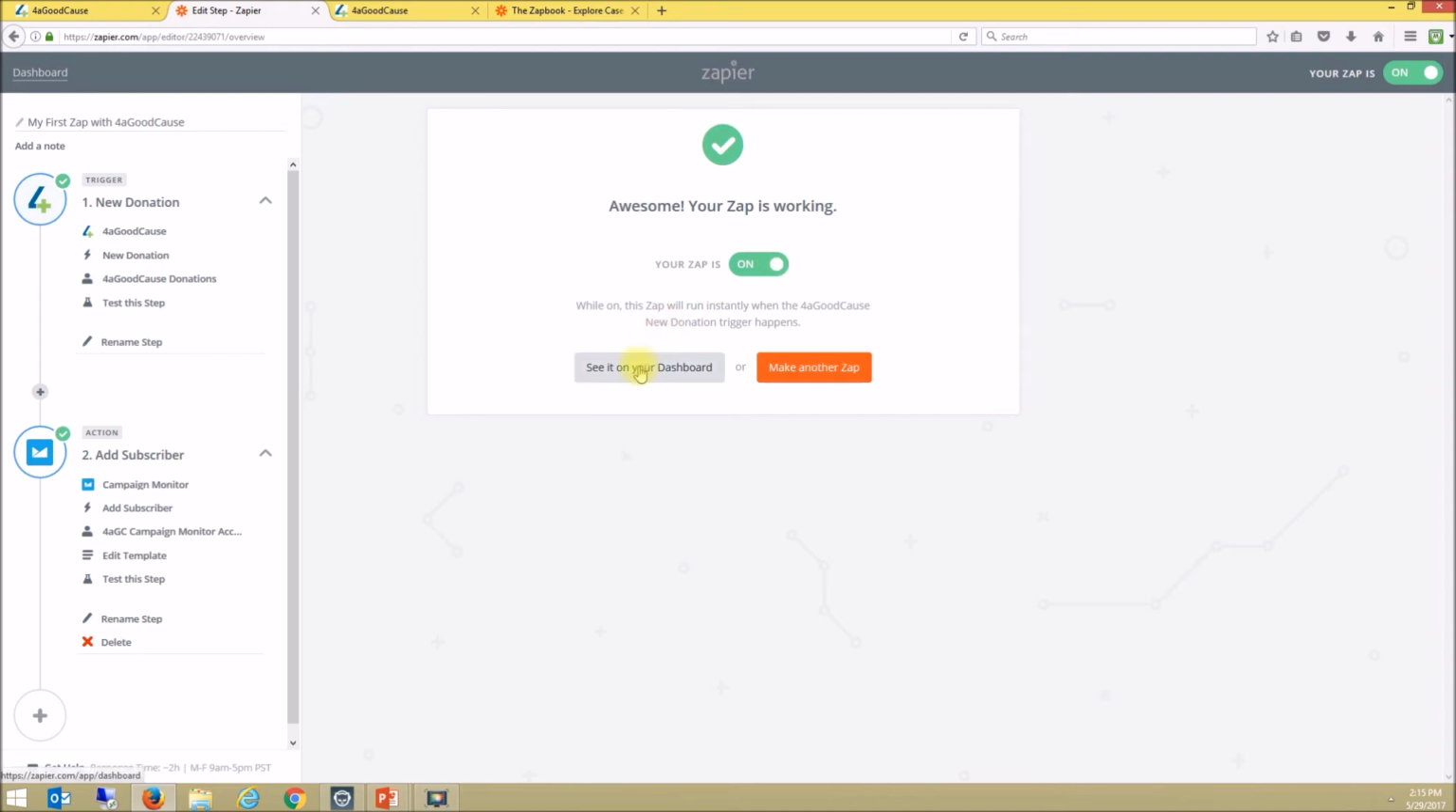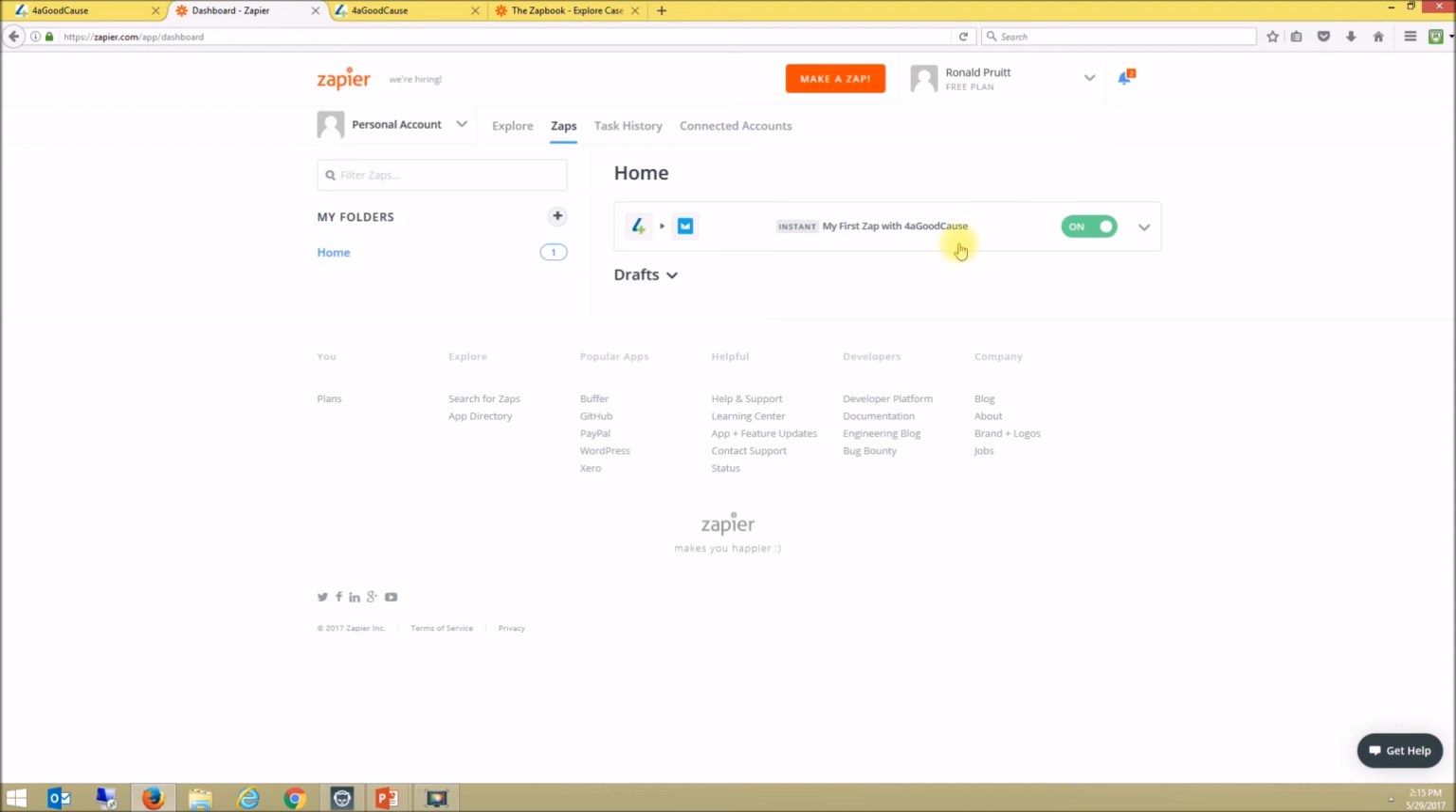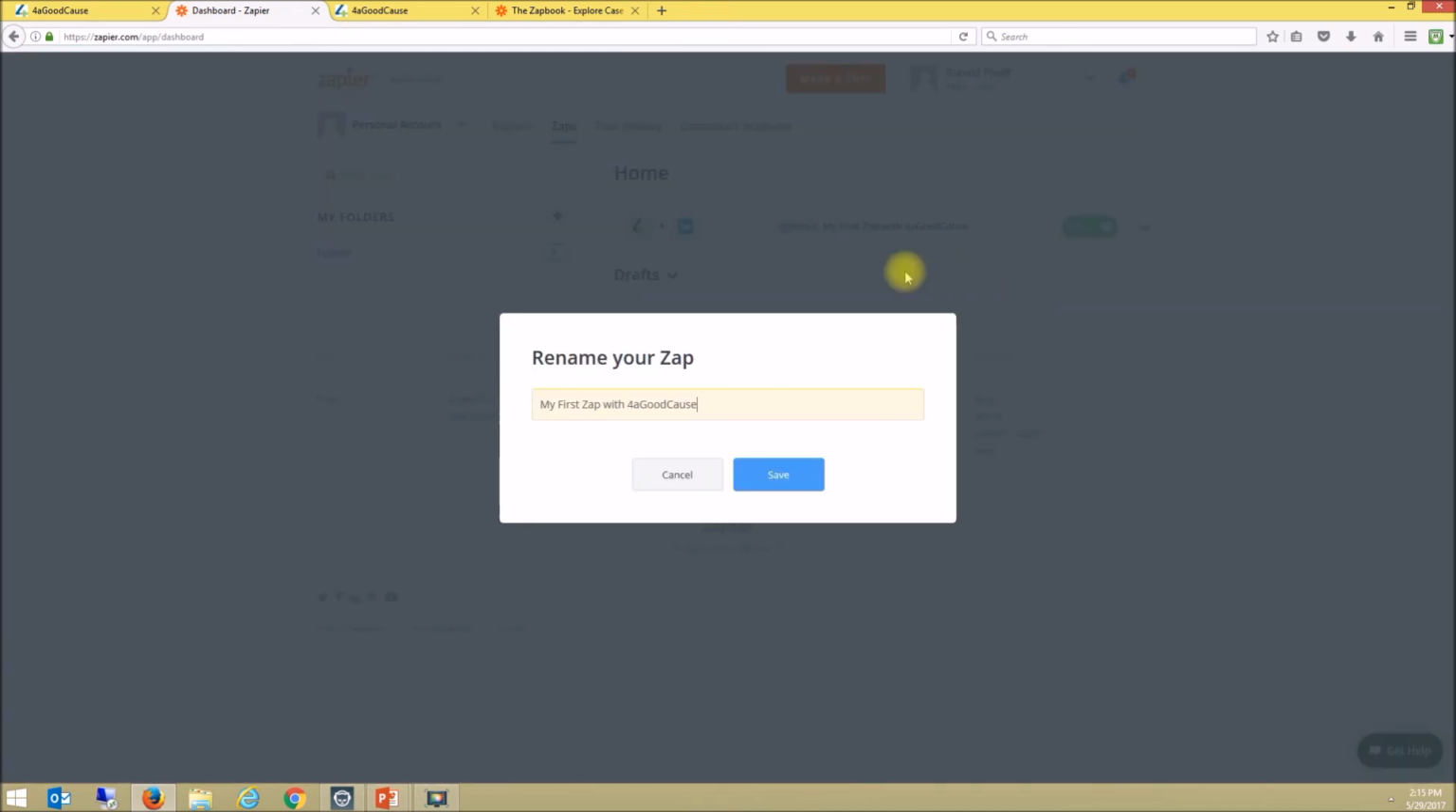You can always see your Zap back on the dashboard. There it is there. You might want to rename your Zap so it just makes more sense to you. So I'll call this 4aGoodCause Donations to Campaign Monitor Email List.